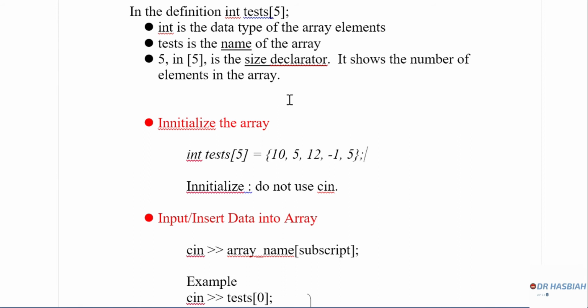How many elements you have in the array depends on the size of your array. Let's say your array size is 5, meaning you may have 5 elements in the array. So that is the first one, the declaration. Now we move to the initialization.